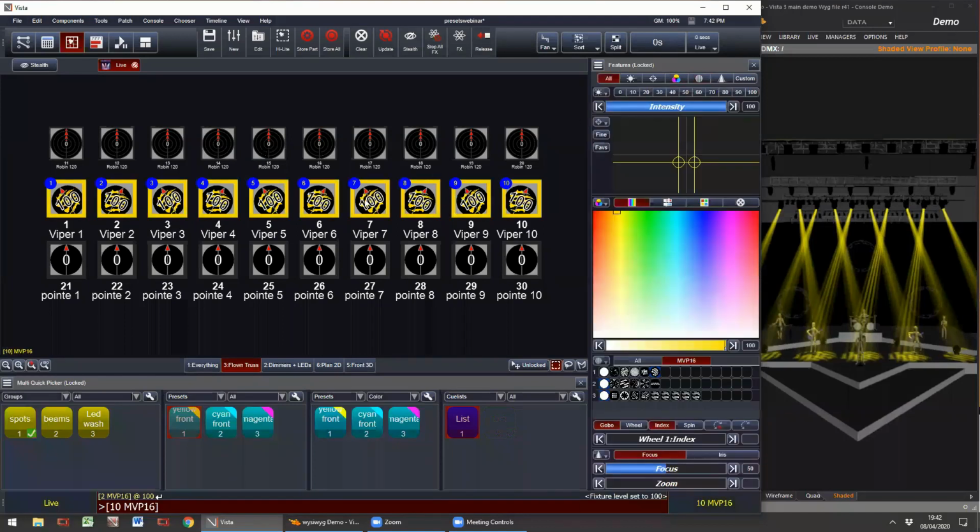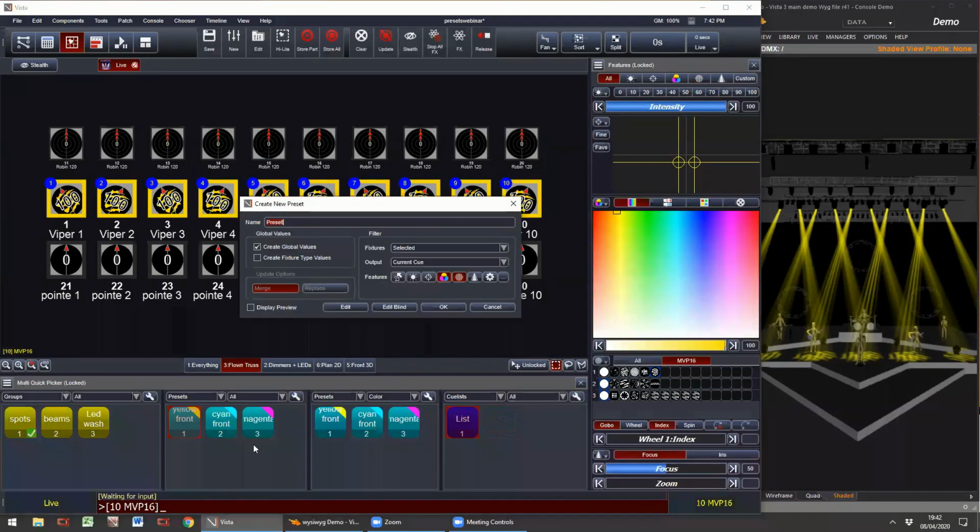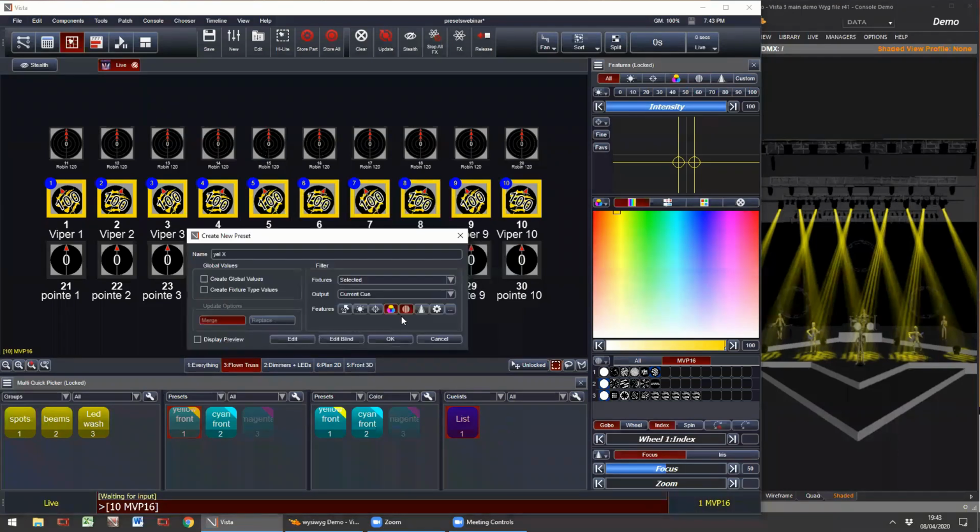So let's say I wanted to make a preset of this information. If I create a new preset from here, we'll call this yellow cross. What we've picked up here in terms of the features that it wants to store is just color and gobo. The reason these 2 are ticked is because this information is what's coming from the current queue. And the current queue, when working in the programmer, is exactly that. It's the live tab. So don't be confused about the current queue naming just here.